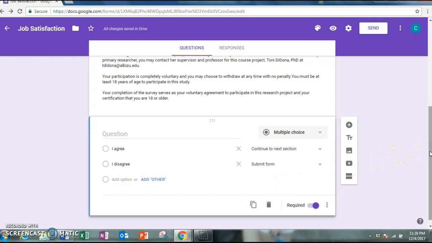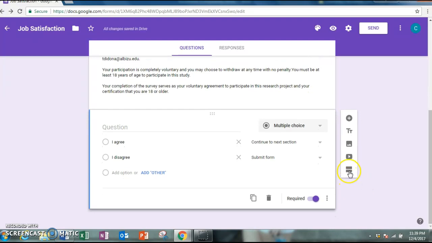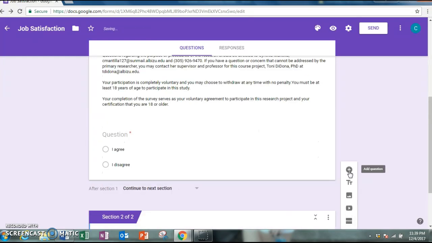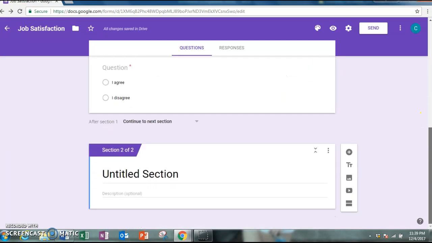Now that we've completed the informed consent section, we need to add another section to our survey so we can ask our demographic questions. So I'm going to title this Demographics. And to add a question, on this bar here to the right, the first icon with the plus sign allows me to add a question. I also have the option to add a title and description, to add an image, add a video, and like we did prior, to add a section. So let's add a question.